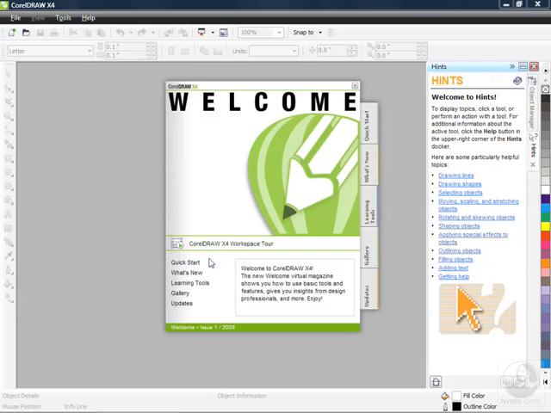Now the difference is when I hover over these, like Quick Start, look over here on the right-hand side. When I hover over Quick Start without clicking on it, it does say this is where I go to quickly perform basic tasks like opening an existing document, starting a brand new one from a blank page or from a template.